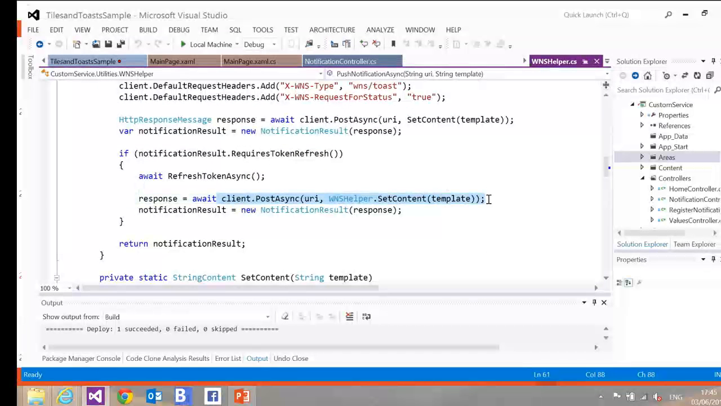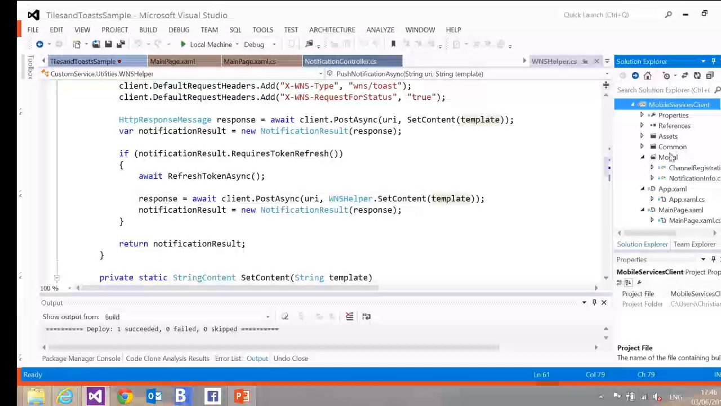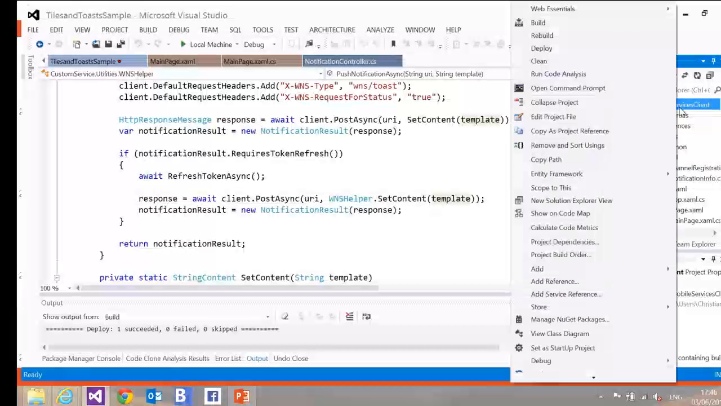Post async, content, set helper, define a template. Here I'm defining the XML template that should be passed with a toast. It's a lot of work to do, but you just need to do it once, and it's always the same. Easy options are with the help of Windows Azure Mobile Services. The sample here.